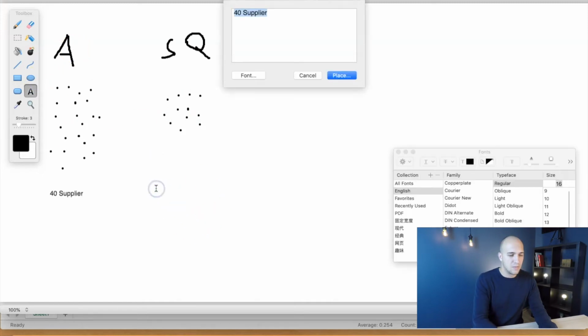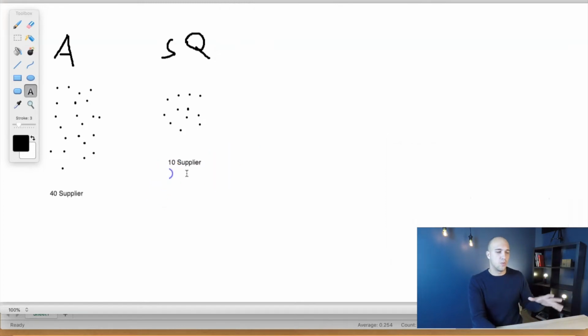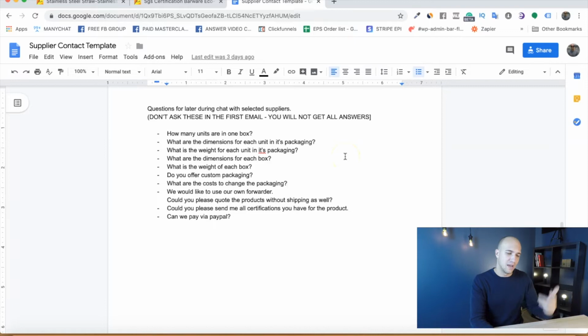And from these 10 suppliers, you want to get detailed quotes. Once you have the detailed quotes, that's where you have all of the questions answered that you need. Those questions could include how many units are in one box, what's the exact packaging, what are the dimensions, what's the weight, what are the costs if I change the packaging, how to put my logo on it, what kind of options do you have here, can we pay via PayPal. All of those things, and we're going to go through them in a minute.